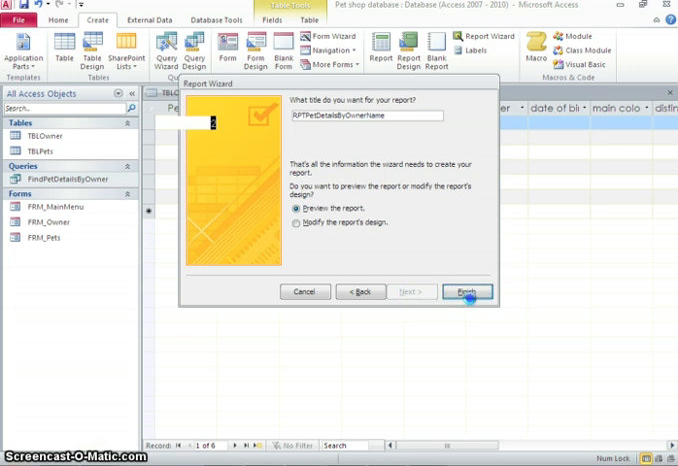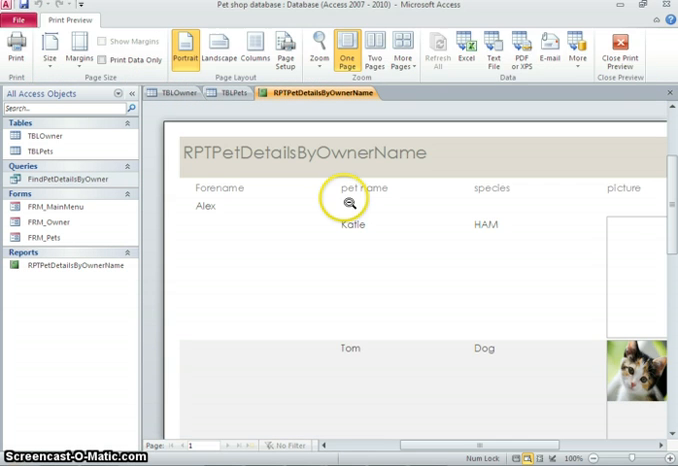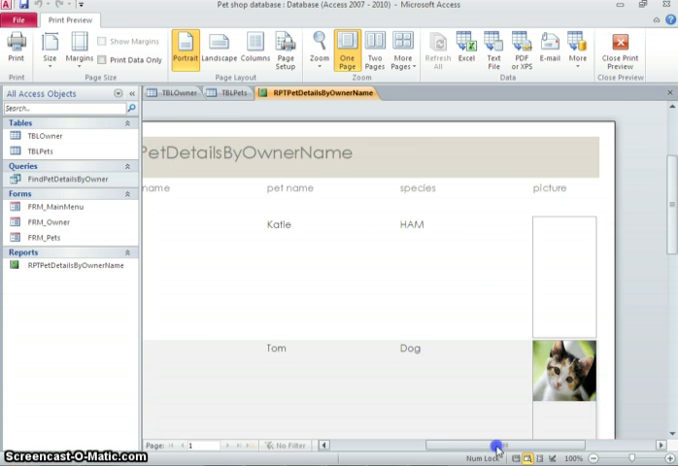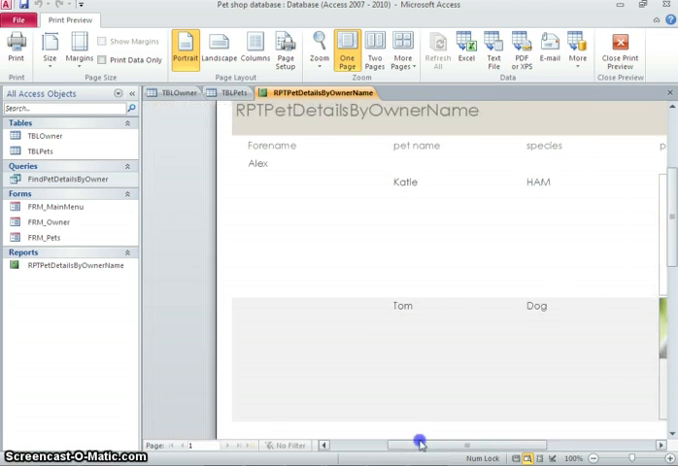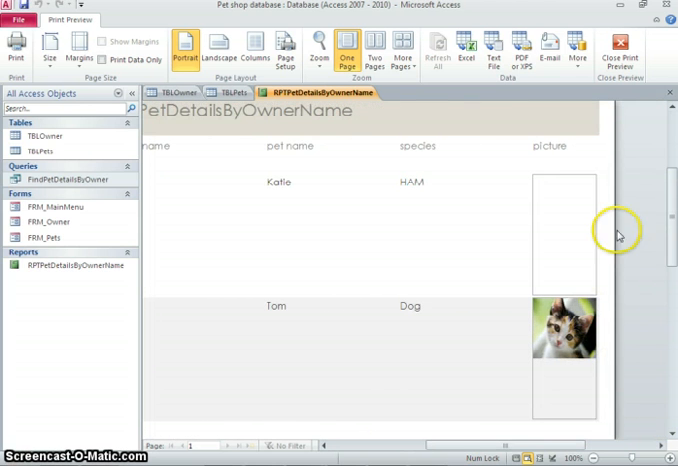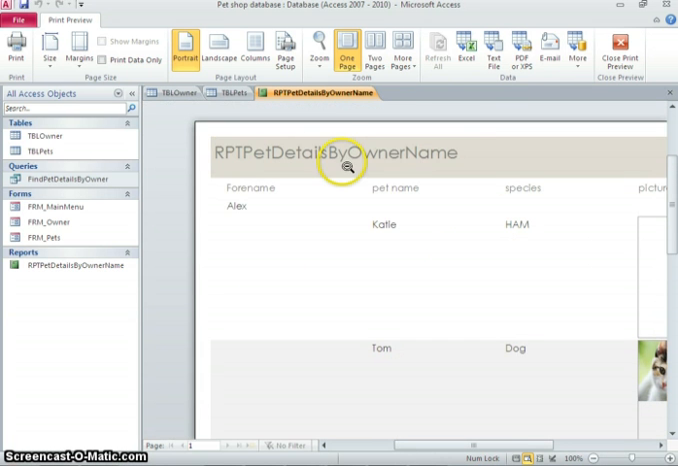Then let's preview the report and have a look at what that's looking like. So let's run that again. So press Alex. Okay, and you can see we've got quite a nice presentable piece of information that's been returned back to me there. Don't worry if you've not used the pictures yet, you won't see anything there, but these details around the pets would be important. So that's quite a nice presentable piece of information.